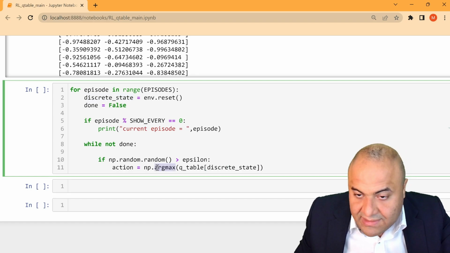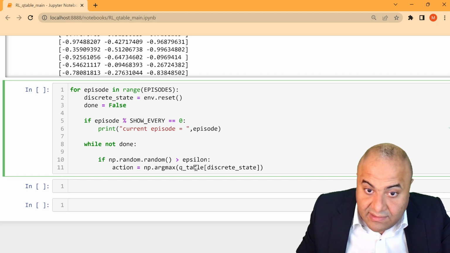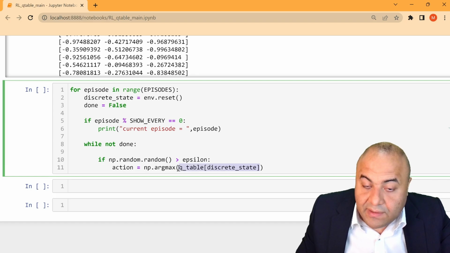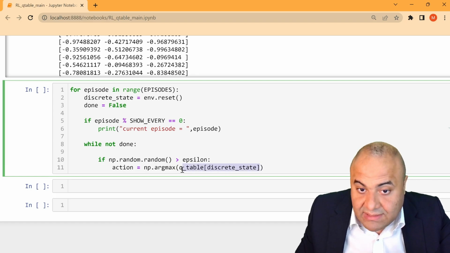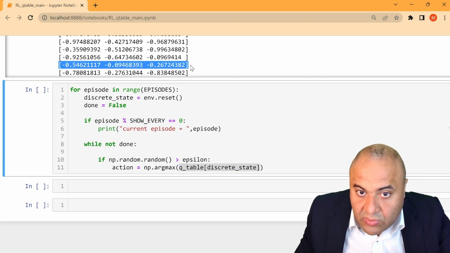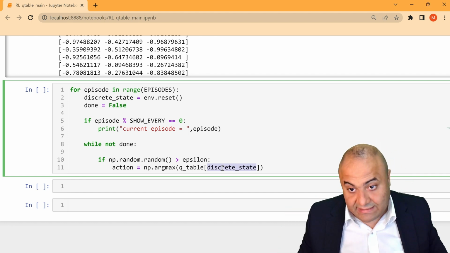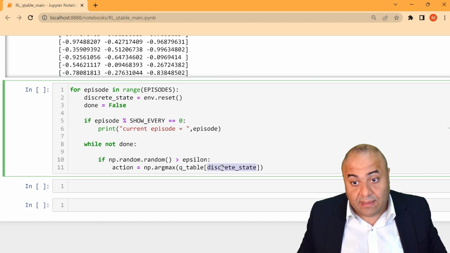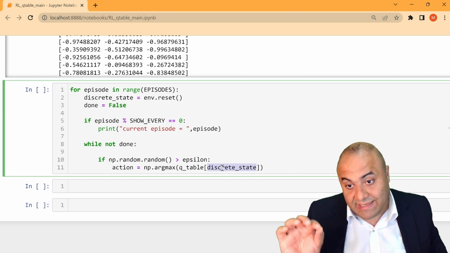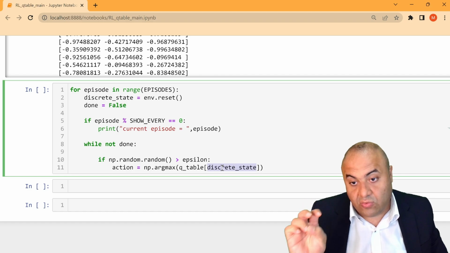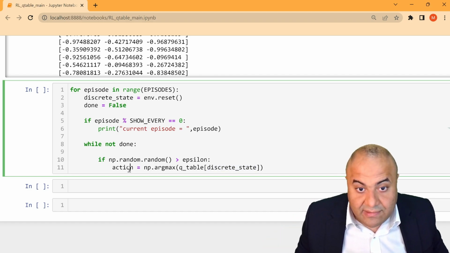Argmax is a function that tells us the ID of the element of an array that has the maximum value. In our case, we pass the Q table for that state. So we took one row, and argmax looks at that list and takes the ID of the highest number. It will be 0, 1, or 2 in our case, and we store it here as the greedy action.